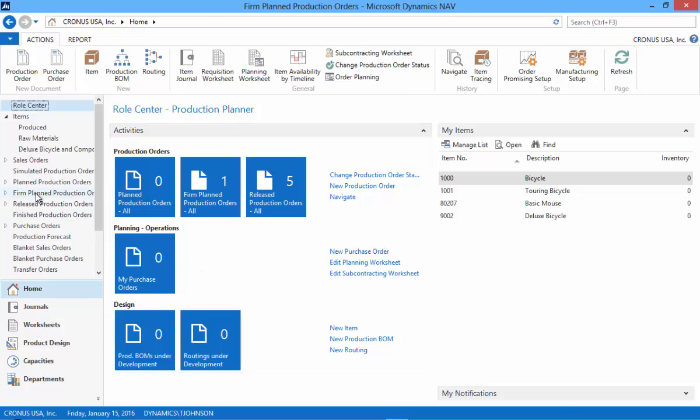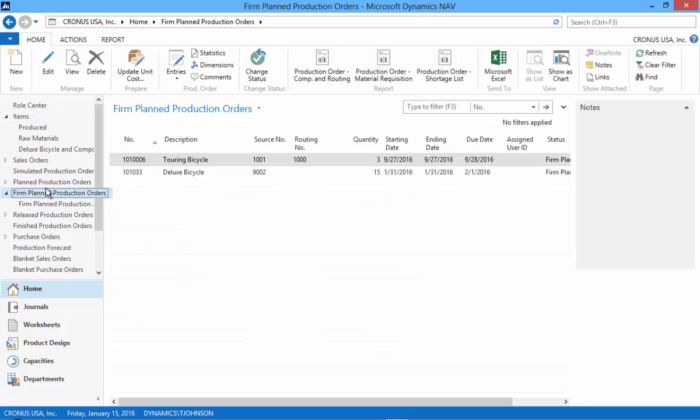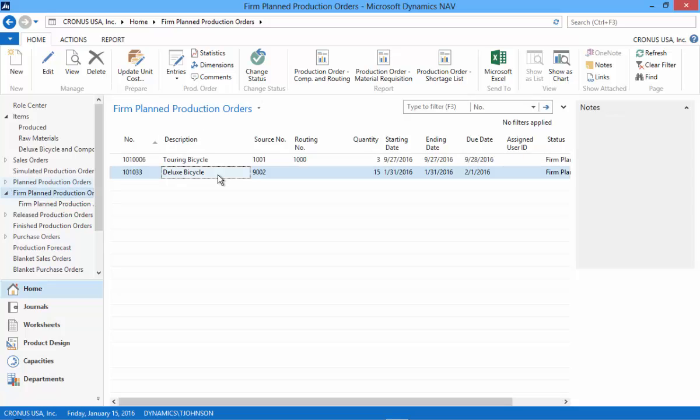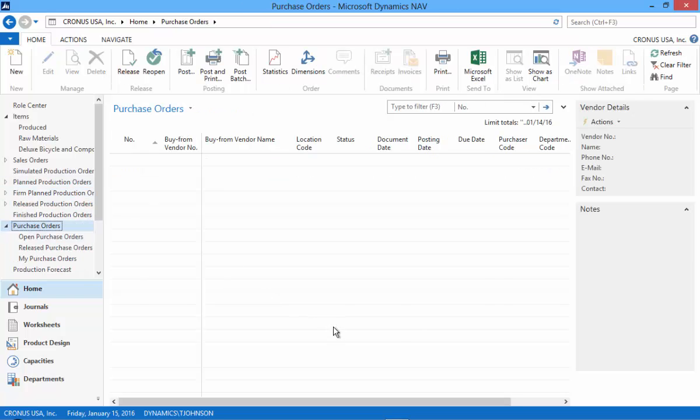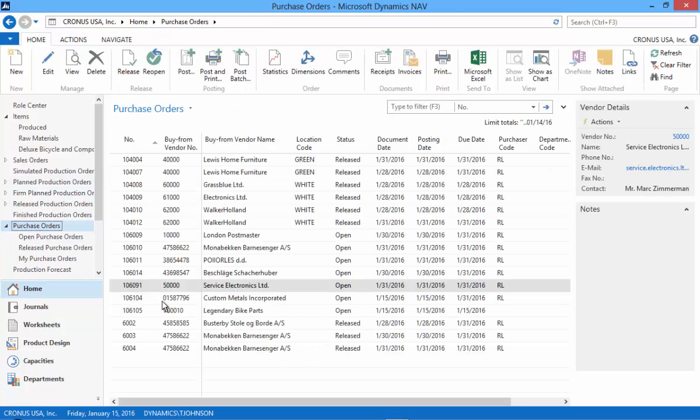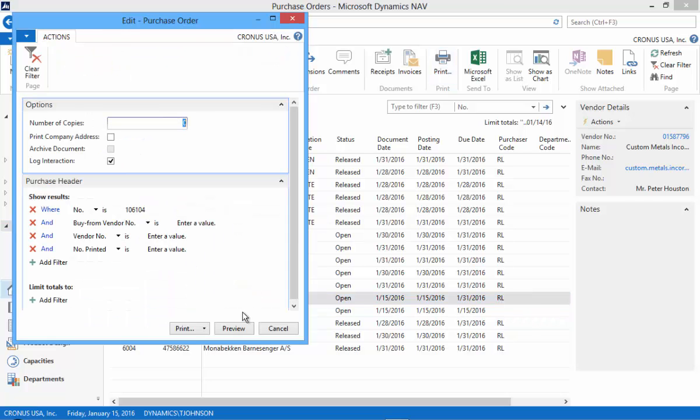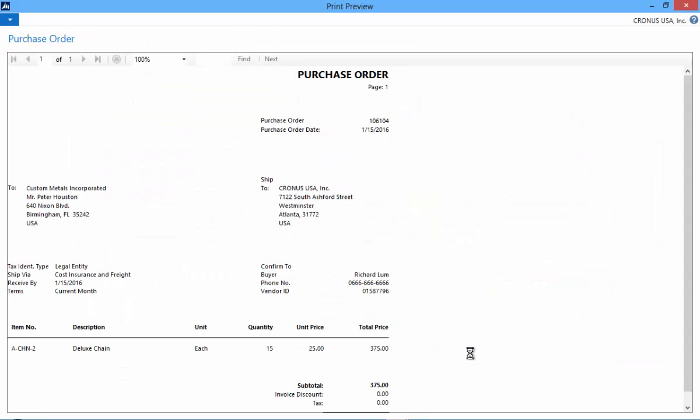So the first thing we're going to do is look at our firm planned production orders. I can see that I have two, and one of them is the one that we just generated for the deluxe bicycle. Again, here's my due date of 2/1. As well, I'm going to go into purchase orders now, and here's the first one that it created. This is the one it created for the chain. Let's go ahead and print this off, and you can see that instead of 9302 as the item number, it's using my vendor's item number, A-CHN-2.